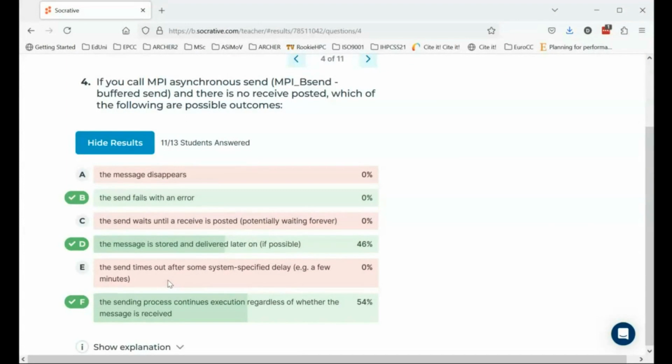The important point about buffered send is that it is asynchronous. It's like posting a letter. It's a fire and forget method, and this has two effects. One is that the message is buffered, and the name is there to make it clear to you that a copy is taken. So MPI will buffer this message somewhere, and that means the message is stored and delivered later on if possible. But the corollary is F as well.